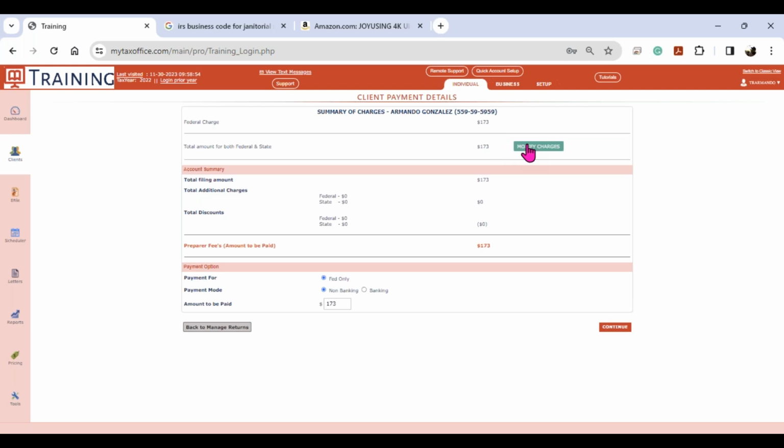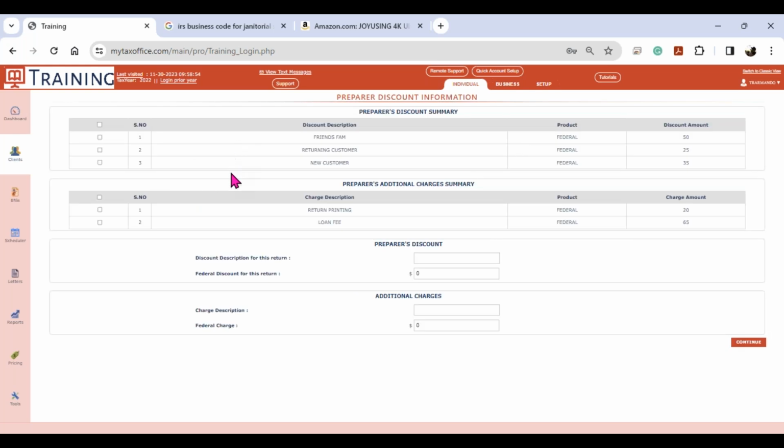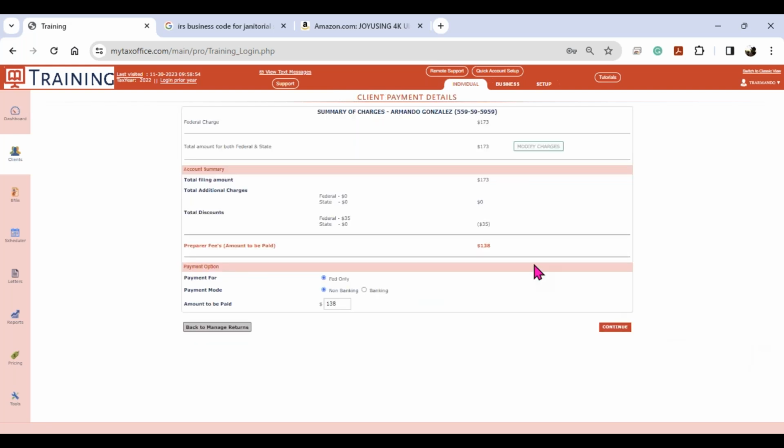If I wanted to modify charges, I have a few examples here. Maybe this is a new customer, and that would apply a discount of $35. Maybe they're going to print the return, and in that scenario, I want to charge them $20 more. You can do that. You can also key in a manual discount at this point. I'm going to go ahead and just click continue. Here's my $35 discount.